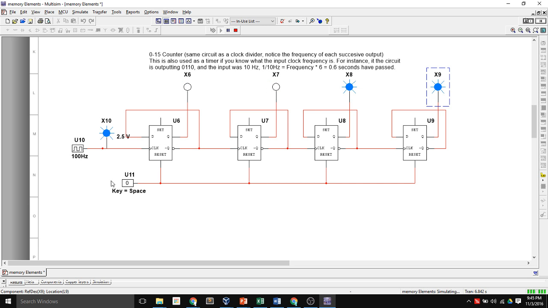Now if you notice, if I start from 0, so let me reset everything here. I start from 0, I got 1, 2, 3, 4, 5, 6, 7, 8, 9, 10. I'm counting in binary, with my X9 over here being my most significant bit and my X6 being my least significant bit. And so literally I'm just counting in binary.